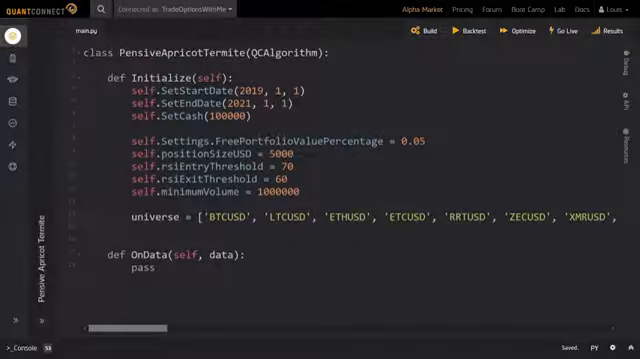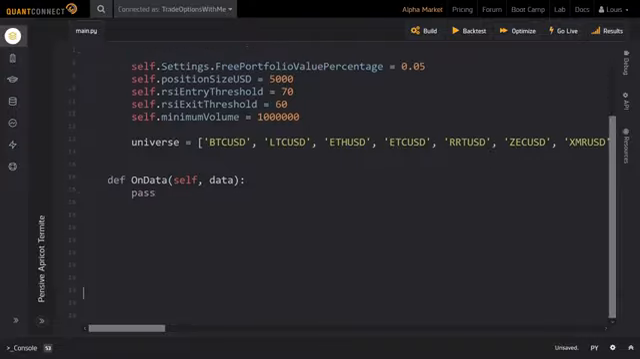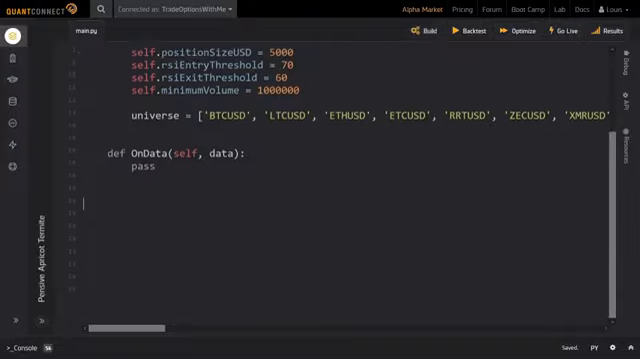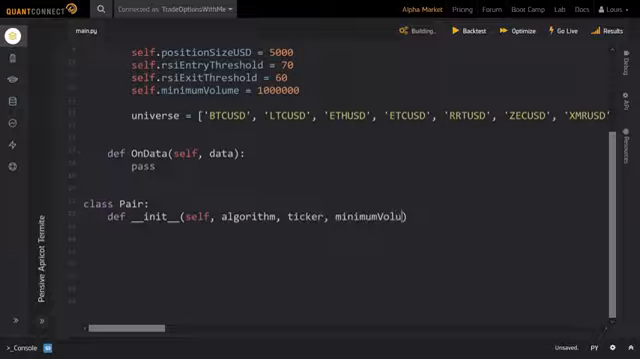We now want to iterate through this list and add all the data for these tickers. However, since we want to access certain properties of all these tickers later, it makes sense to create a custom class for this. So let's do that first. We will call this class Pair, and we will start by implementing its Python init constructor. As arguments, the constructor will take our algorithm, a ticker, and a minimum volume, which we'll use to determine whether or not we want to invest in this pair.